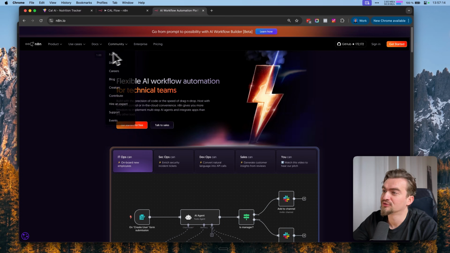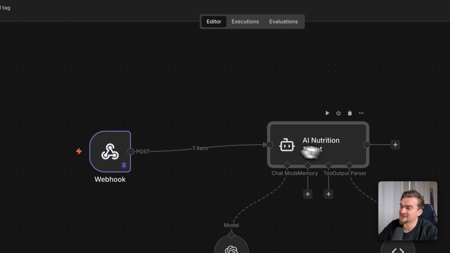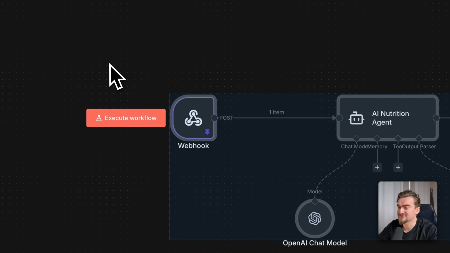In case you're new and don't know what N8N is, it's a no-code tool that helps you build AI agents. You simply sign in here, then you see the dashboard here, and you can create workflows or open existing ones like this one. It's pretty simple because everything is drag and drop and it has a visual representation.